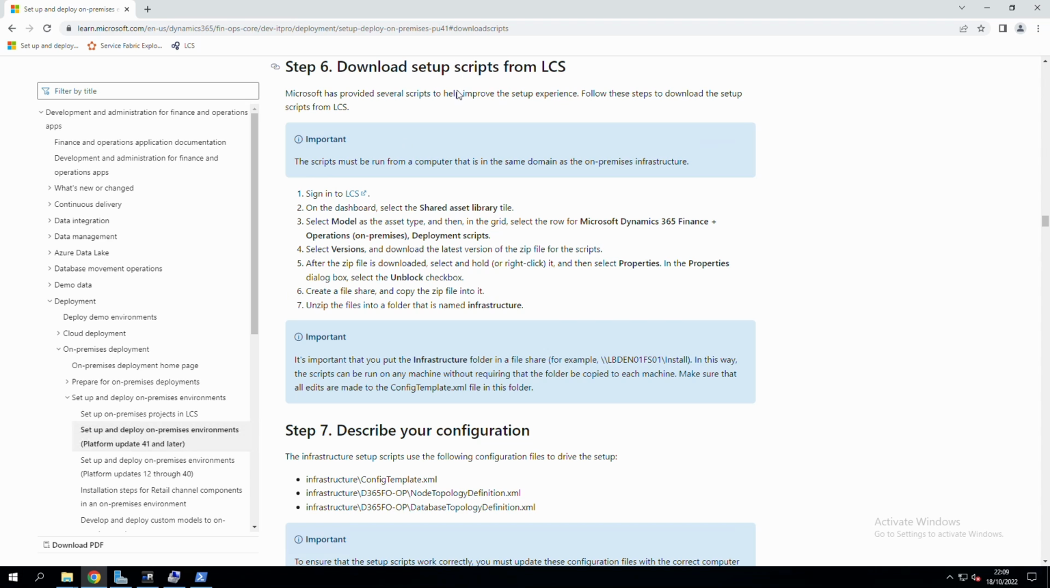Download setup script from LCS. Microsoft has provided several scripts to help improve installation experiences. It's important to keep up with updates to these scripts and always use the latest version available, because they bring new features, best practices, checks and quality checks, and by using an old version you could miss out on something.